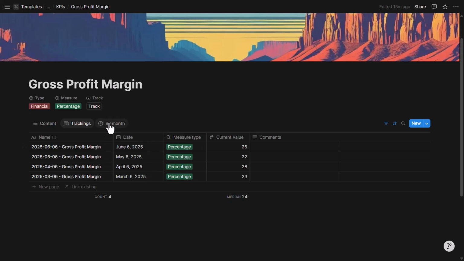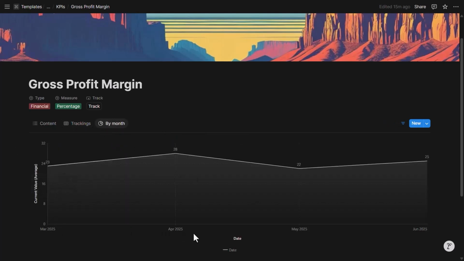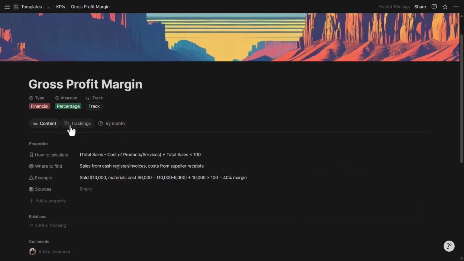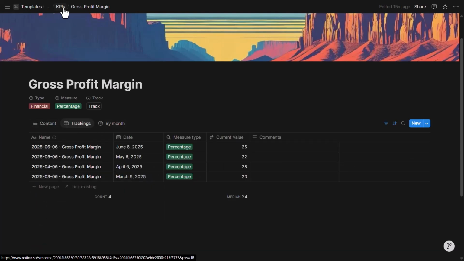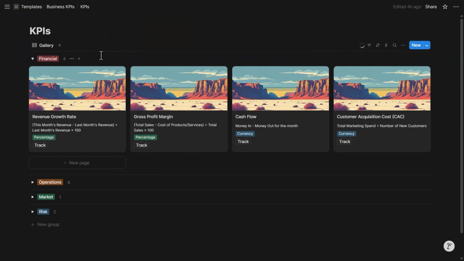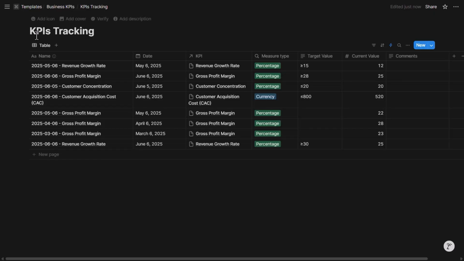And then there is the view by month here, where you can see every month has the specific number that was tracked. I can also add multiple trackings per month. So this is an easy and pretty streamlined way to track and manage KPIs or any other metric in Notion. And this is composed of 2 databases, the KPIs database and the KPI trackings database.